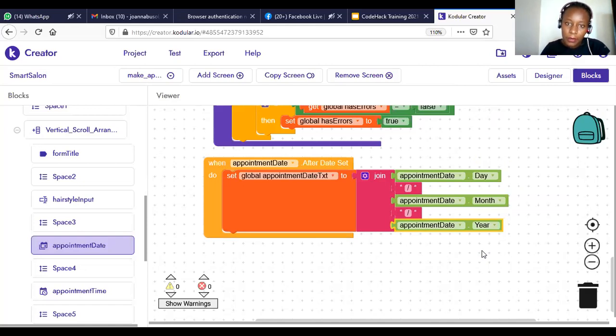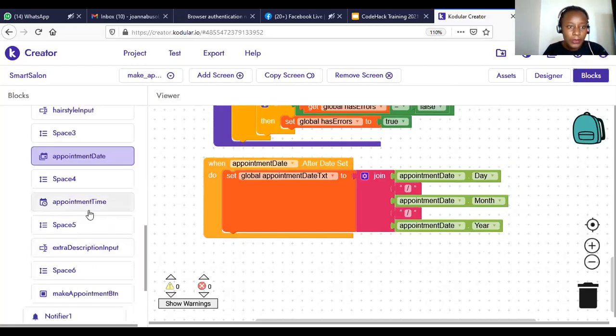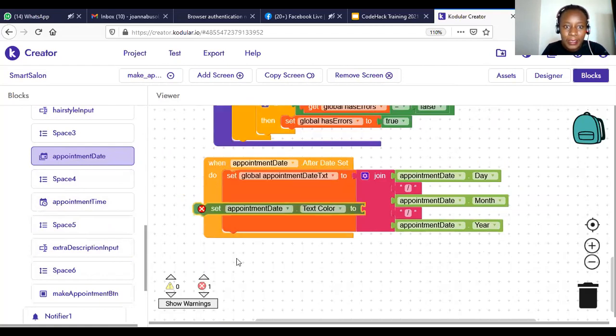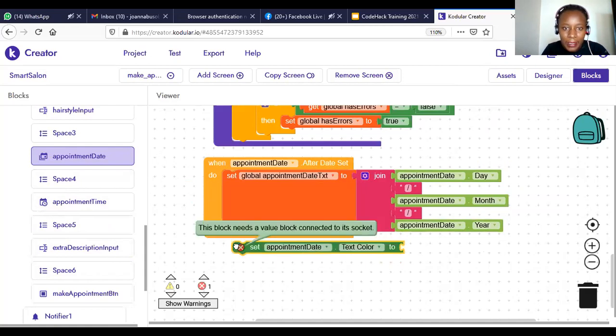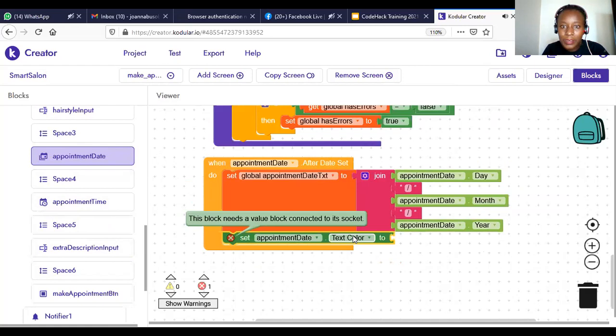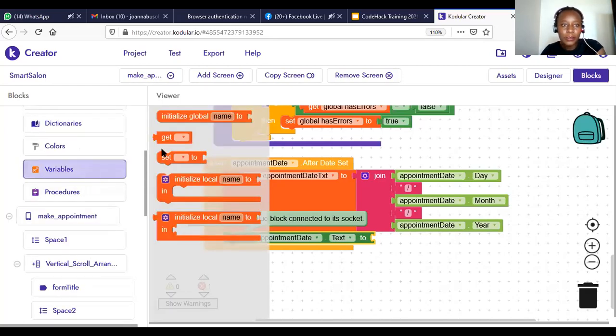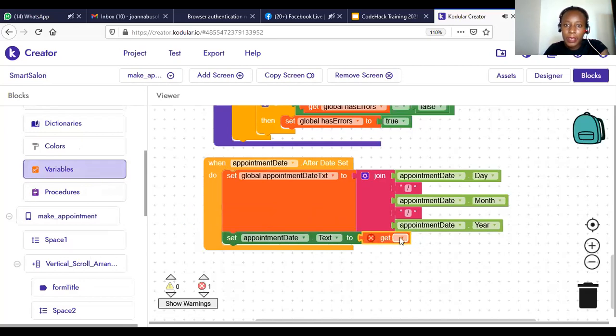And then after that, we are going to change the text of that appointment date. So I will just click on set appointment date dot text to. So of course I said you can just pick any like this, and then select here dot text. Make sure that it is dot text, okay? Set appointment date dot text to, and then we can get the variable, because you've set that to appointment date. So let's get this variable, put it there, and then select to appointment date dot text.